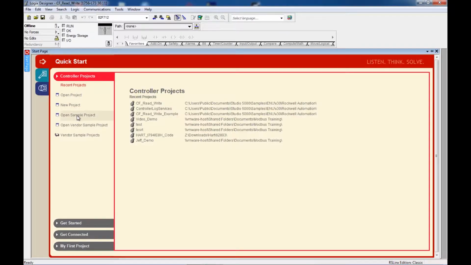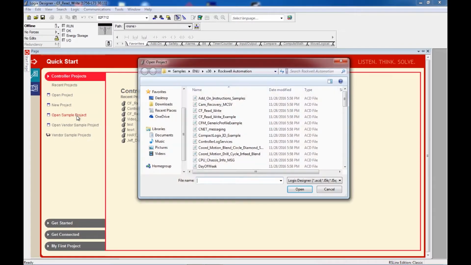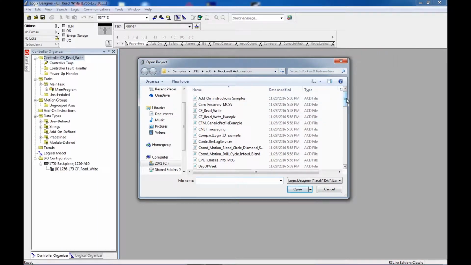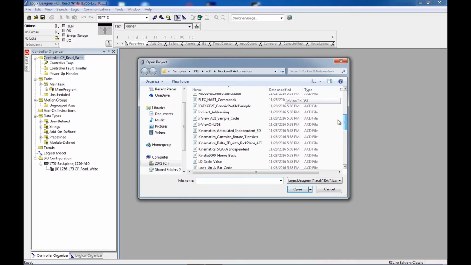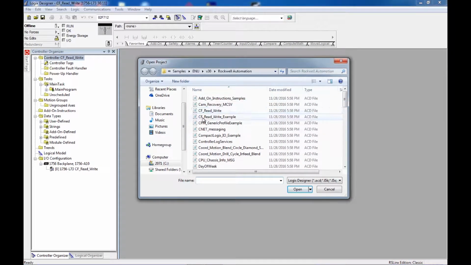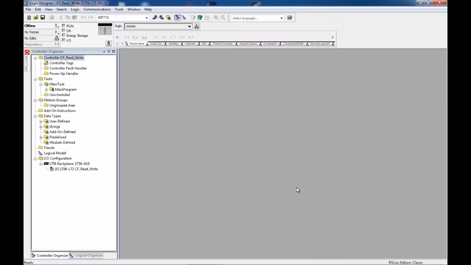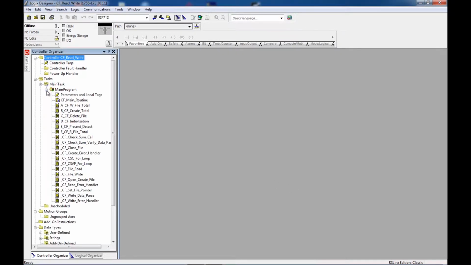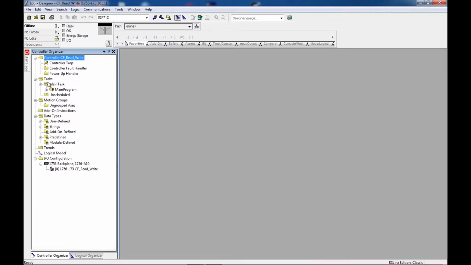Once the page comes up, one of the more useful things in it is the sample code. This is a set of pre-written routines that you can utilize in your projects. In this case, I'm going to open the one for the compact flash card to be able to read and write to it in the processor. Once the project's open, you can use the controller organizer to view any of the files that were created as part of that sample code.